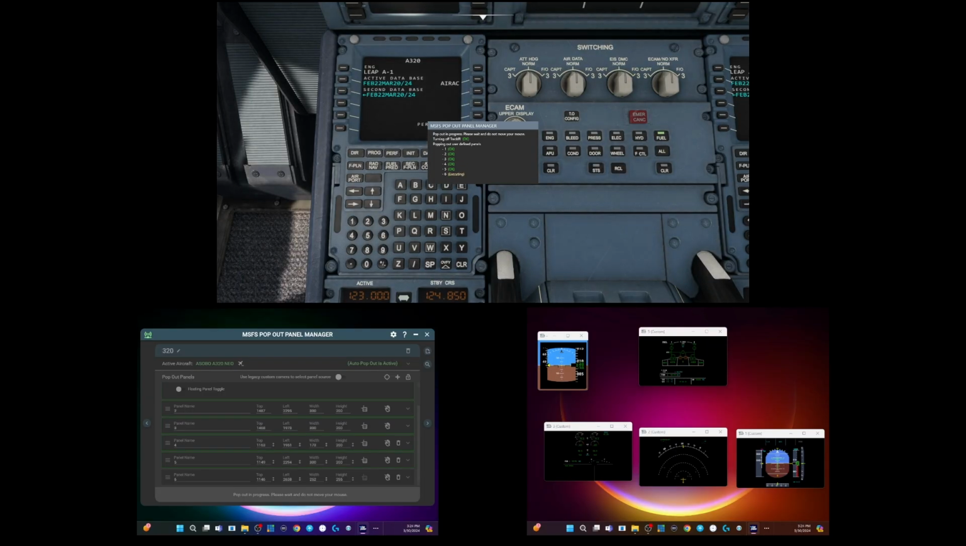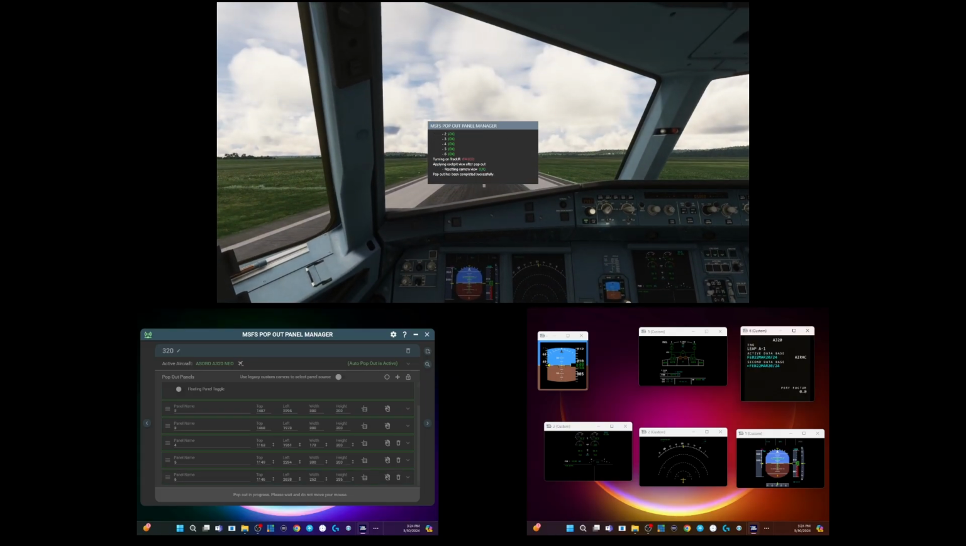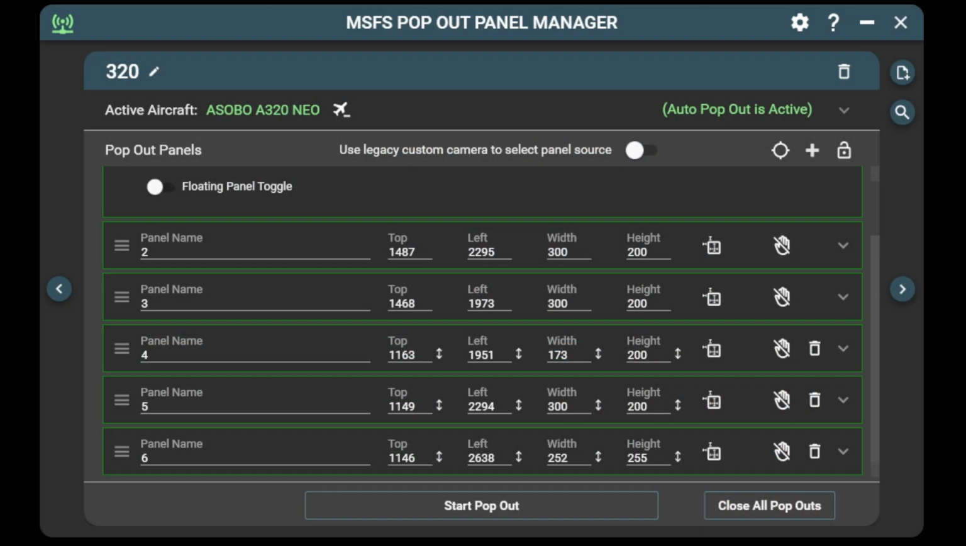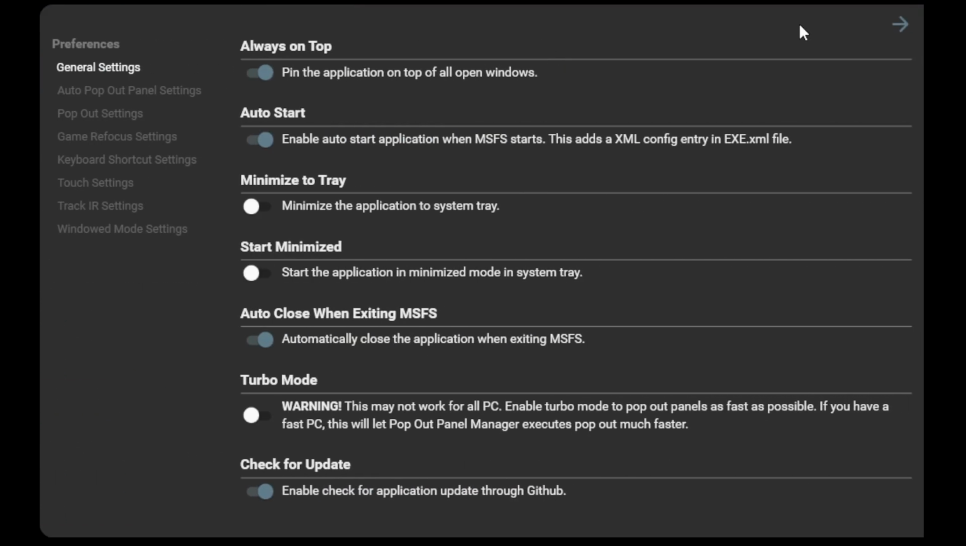So again, the developer for this just really knocked it out of the park. This just makes it so easy, and then boom, you're done. We can kind of run through some settings. This little cog here, you can click on that. We'll just kind of run through these.